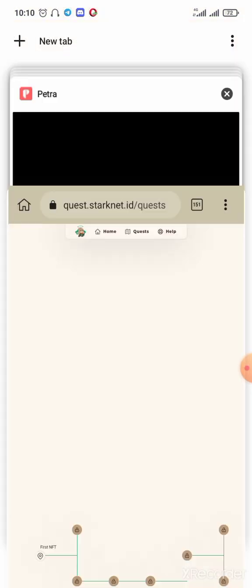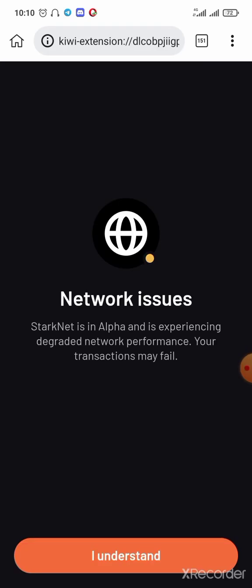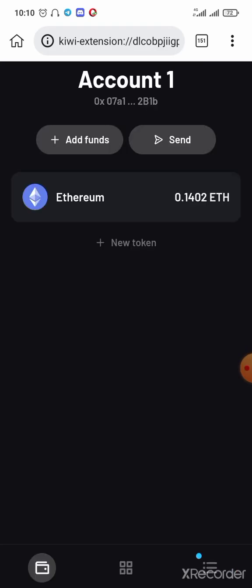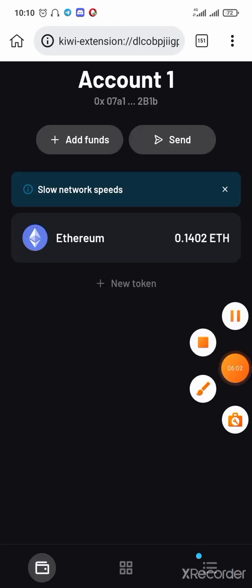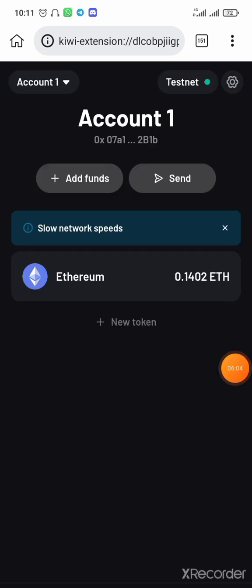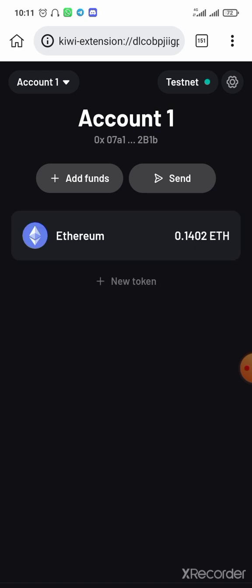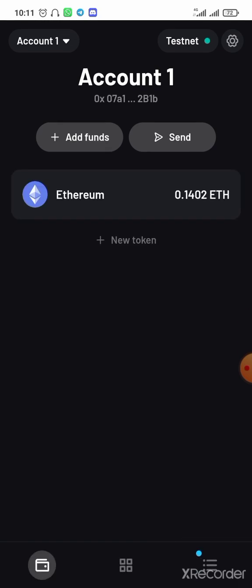So now that the wallet is finally connected, let me check my wallet. I want to check something. As you can see on top, it shows low network speed, that means there will be a low network speed. Wow. So you actually need to wait patiently for this.